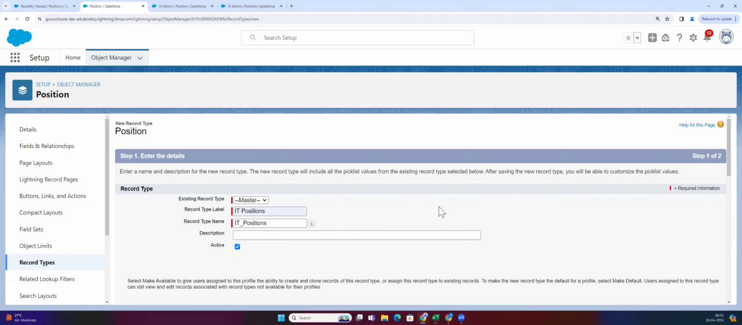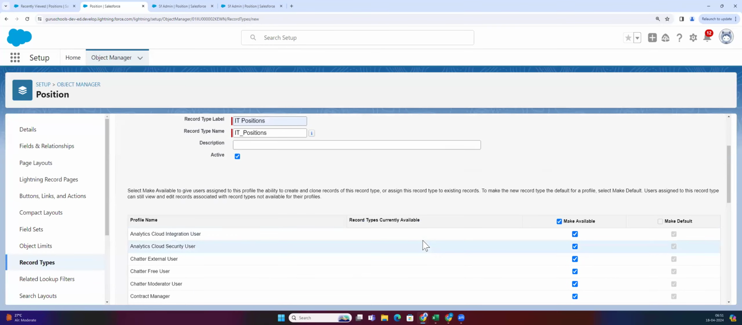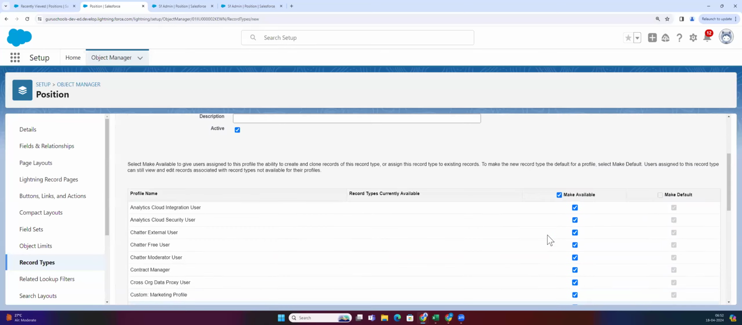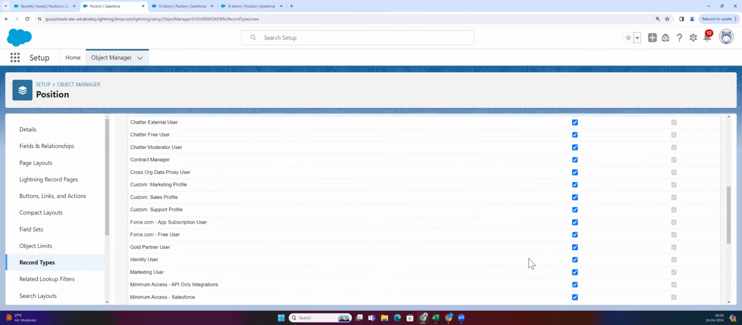Record type name is IT positions. It will be active. It says existing record type is master. Okay, scroll down and here you will see who has access to that particular record type. By default, all the profiles are selected here.